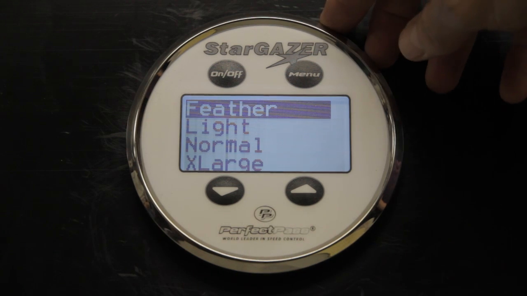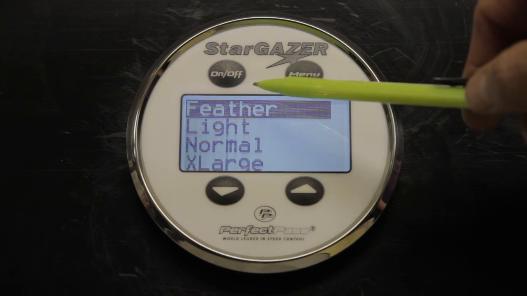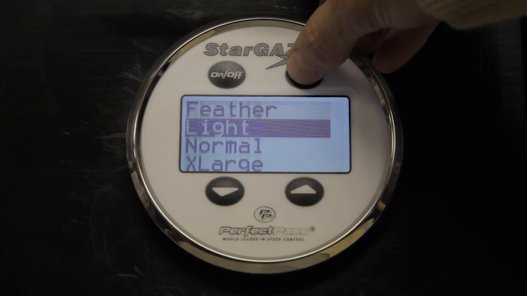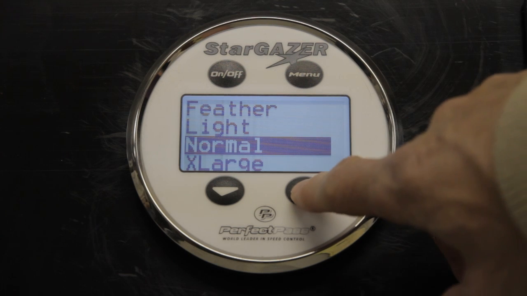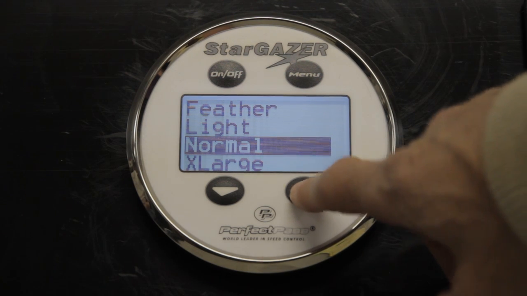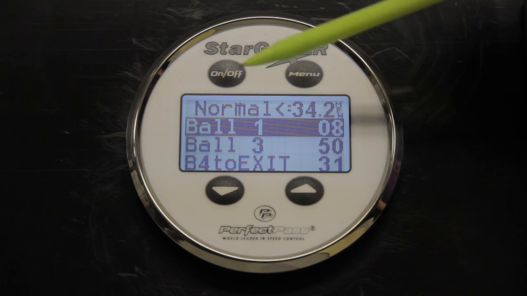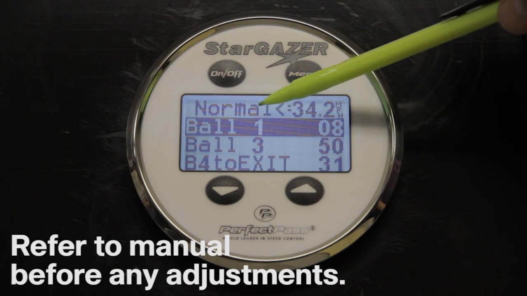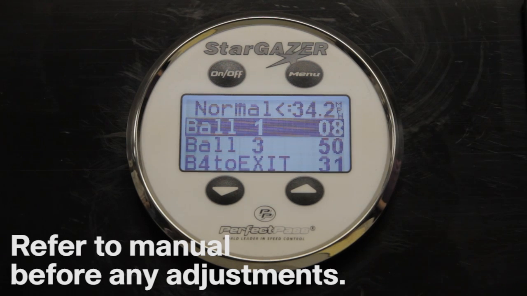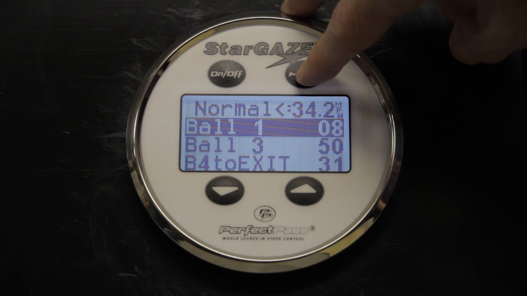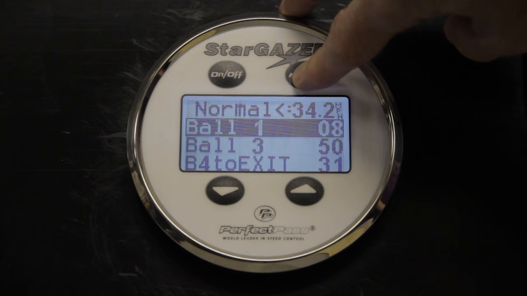And just like your PerfectPass now, there are different background settings for the different weight settings: feather, light, normal, and extra large. And if you want to go in and have a look at those, just highlight the setting you like, such as normal, press the up key, and you'll see that there are adjustments for the ball 1 speed, ball 3 speed, and ball 4 to exit. And if you feel yours need to be tweaked, reference your manual that came with the system before making any adjustments, or contact PerfectPass.